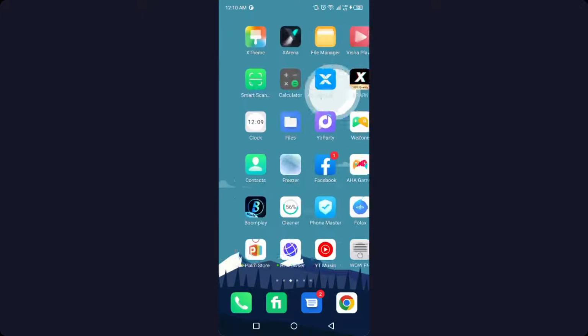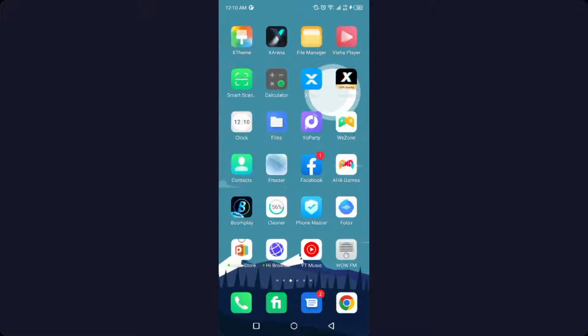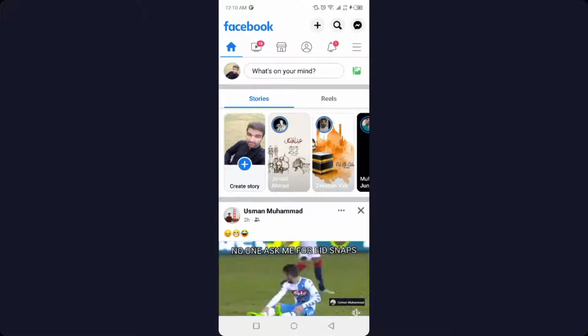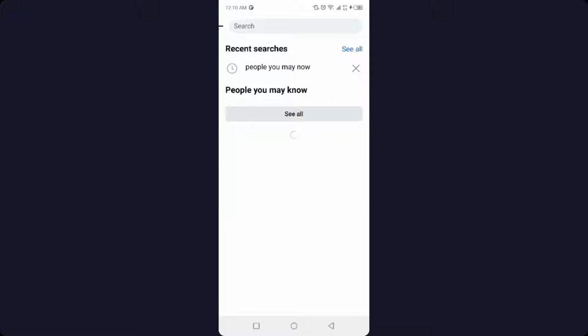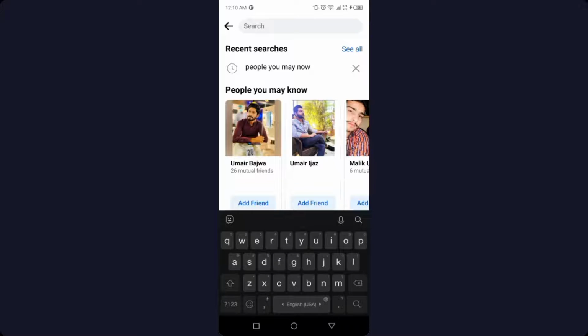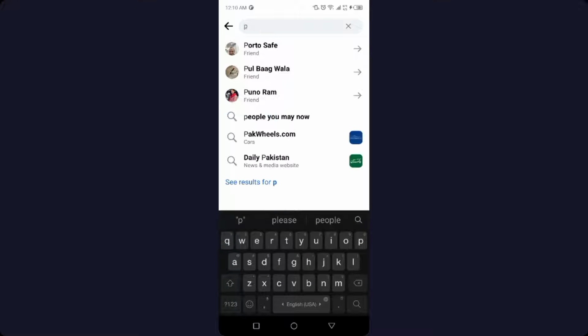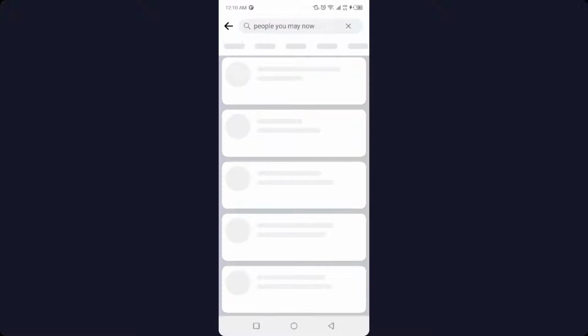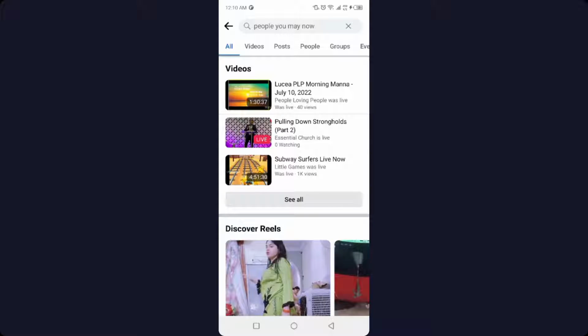So the first step you need to do is to open Facebook. Once you open Facebook, you simply need to click on the search icon in the top right, and then you need to search in the top people you may know, like I am doing. Once you've done that, you simply need to click on people.